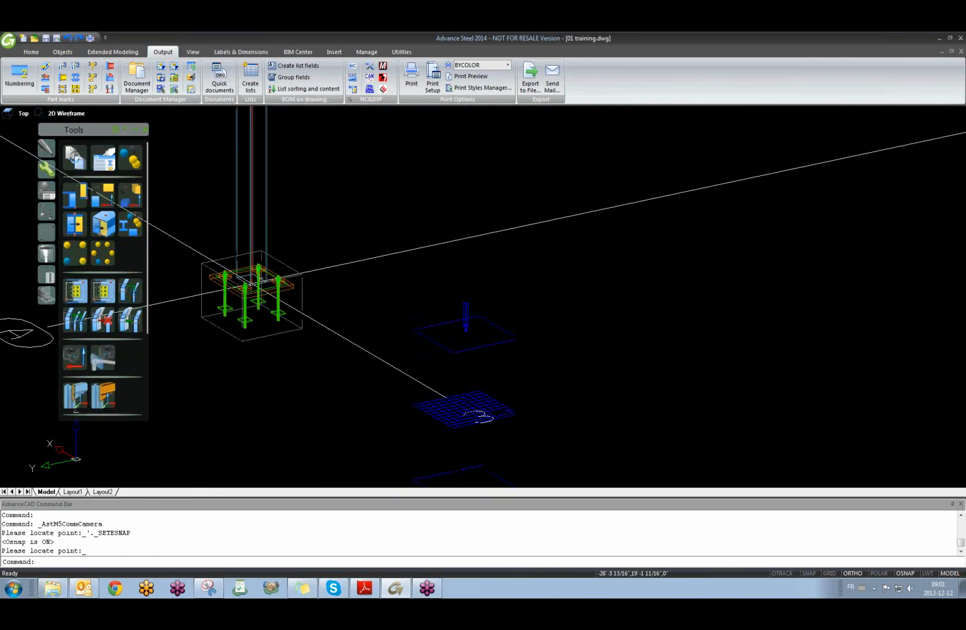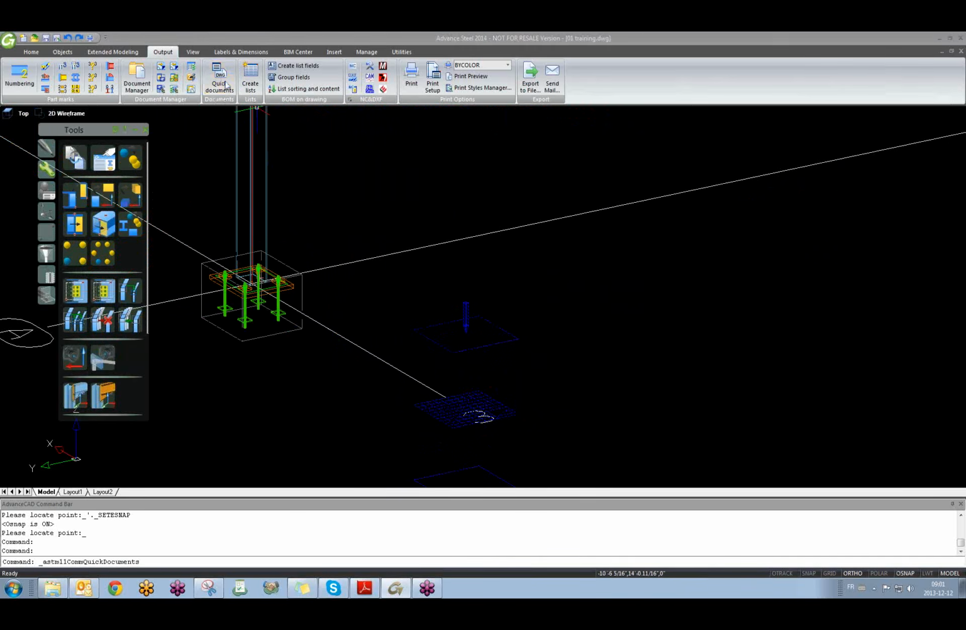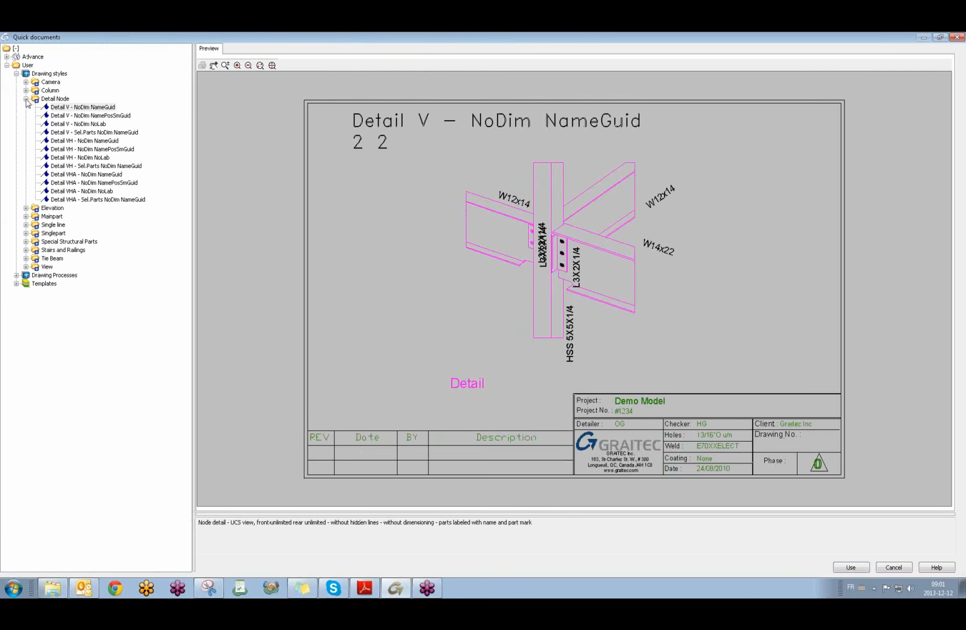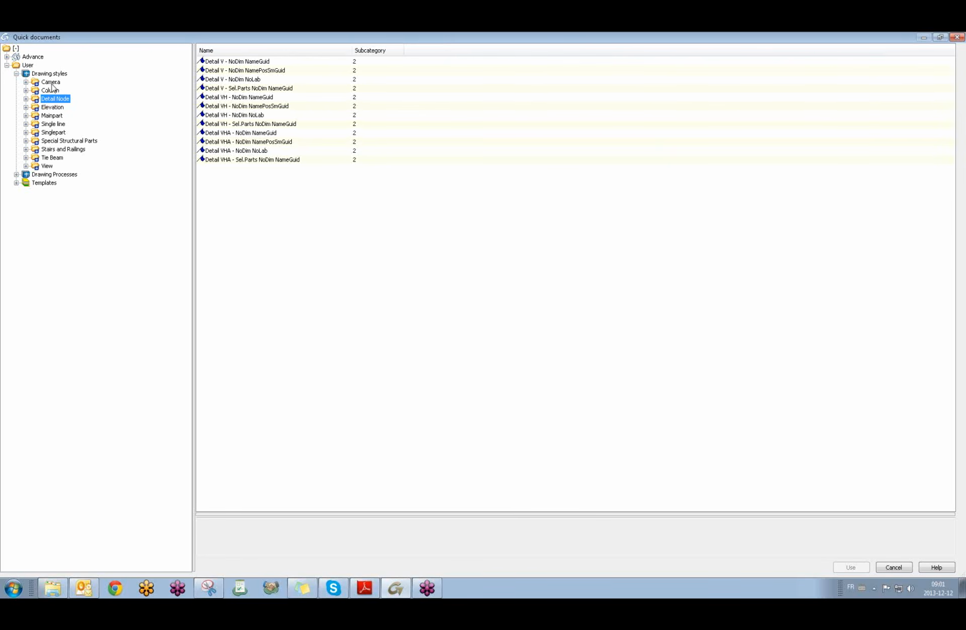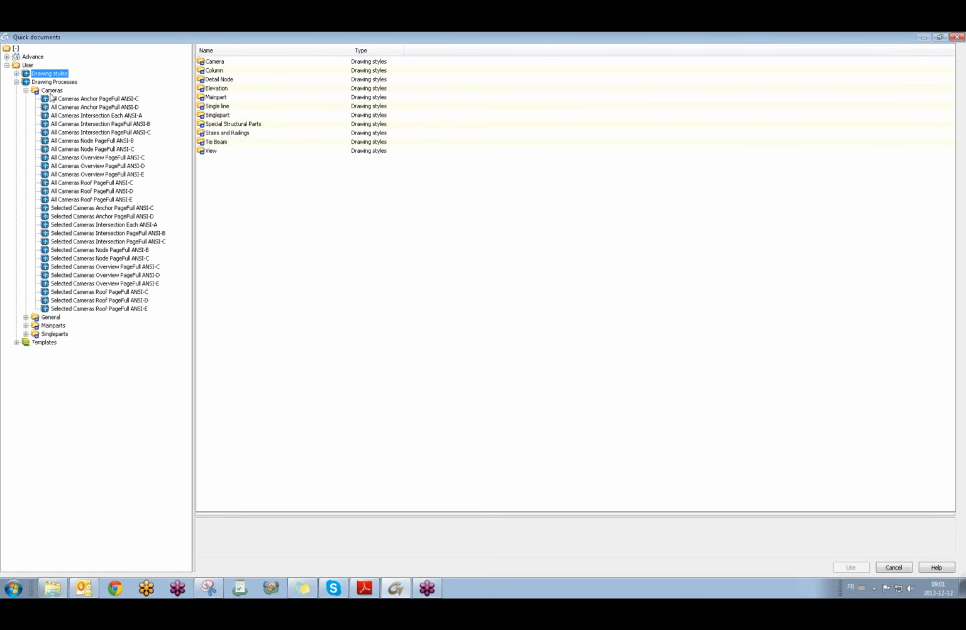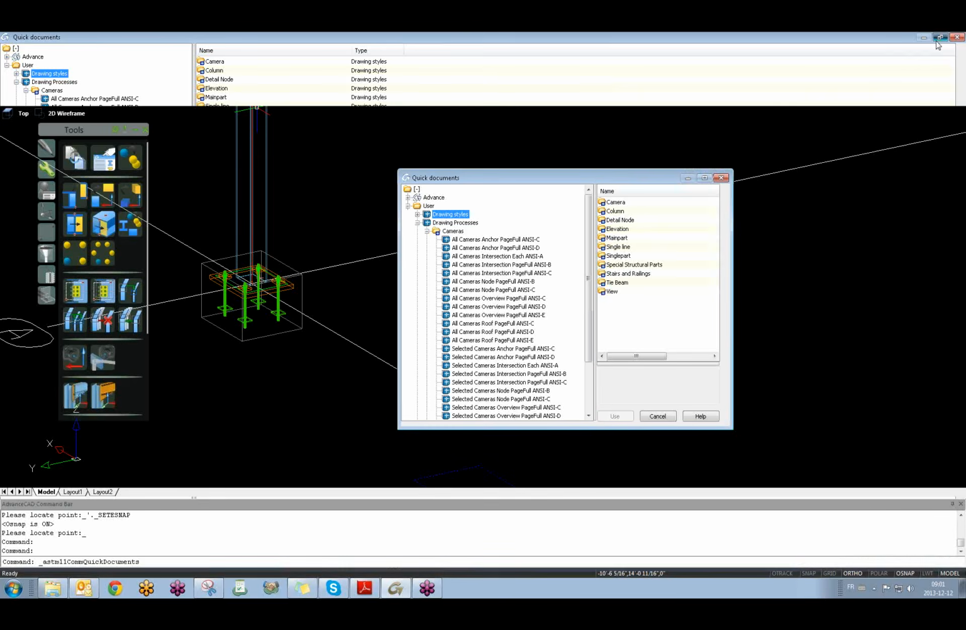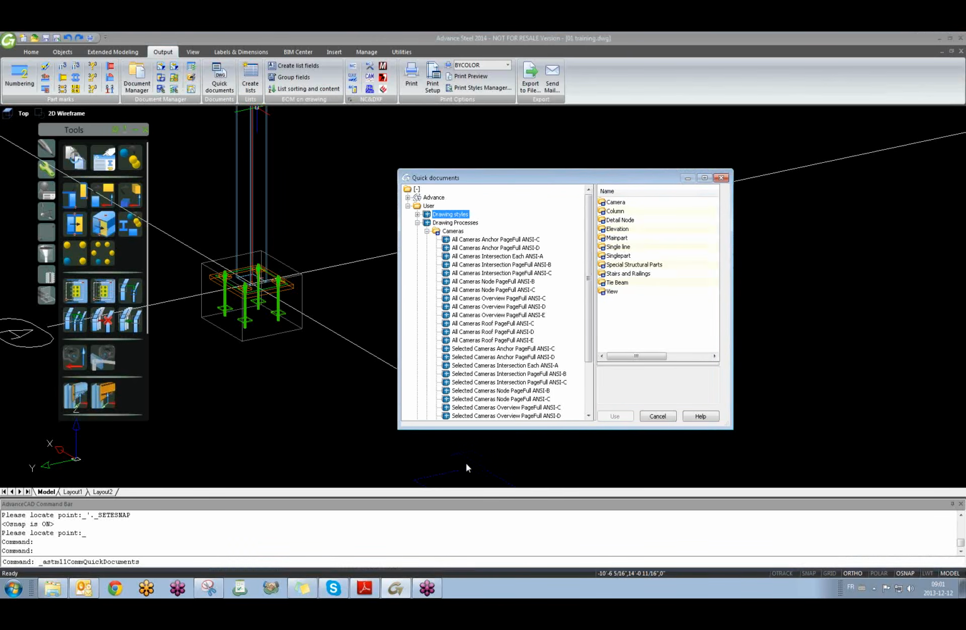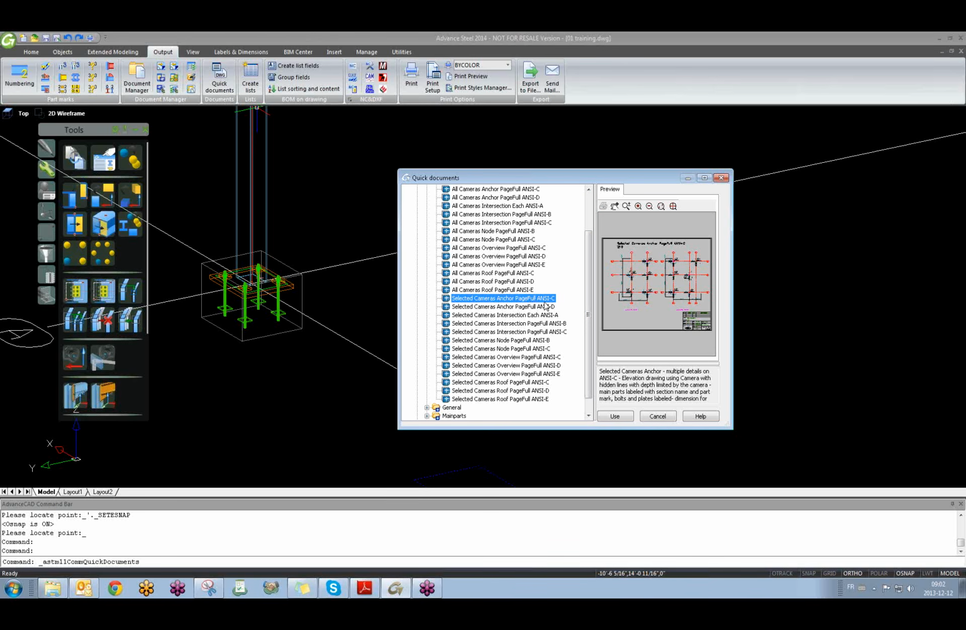So if I select this camera, I will go to Quick Documents. Under Drawing Styles, I have Camera. And here I have those styles for cameras, but I also have processes. So if I go to Drawing Processes, Cameras, as I have selected my camera, as you see here, I have to go and select Selected Camera Anchor Plan. Selected Camera Anchor Page Full NCC.